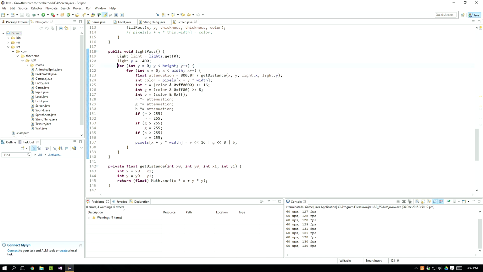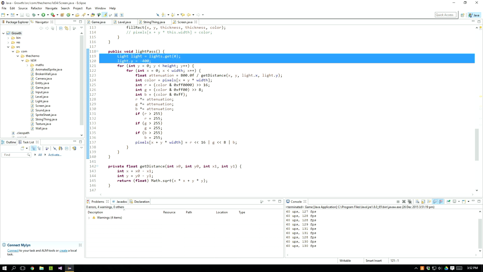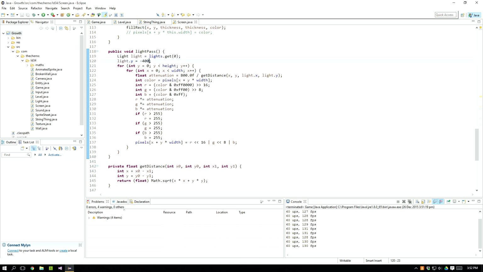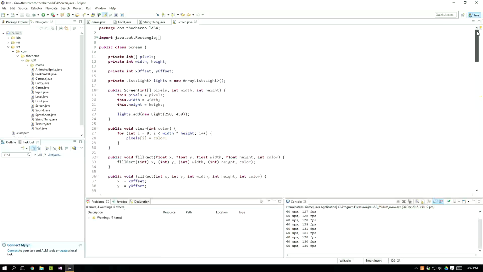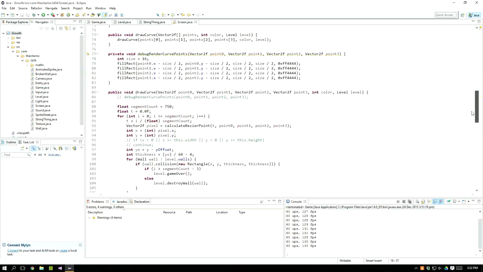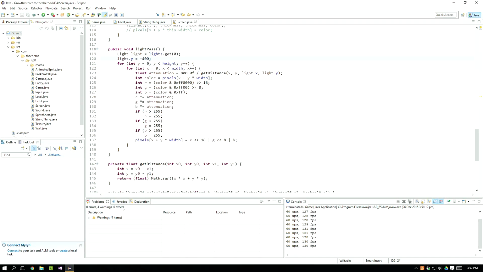What we do, first of all, is we get the position of the light. You can see there's only one light. We only support one light because I'm always getting the first light in the array list. We also set the light's Y to minus 400, even though it was 450. I could have just set it up here, but I didn't, because laziness and whatnot. As I said, this is not the best code.